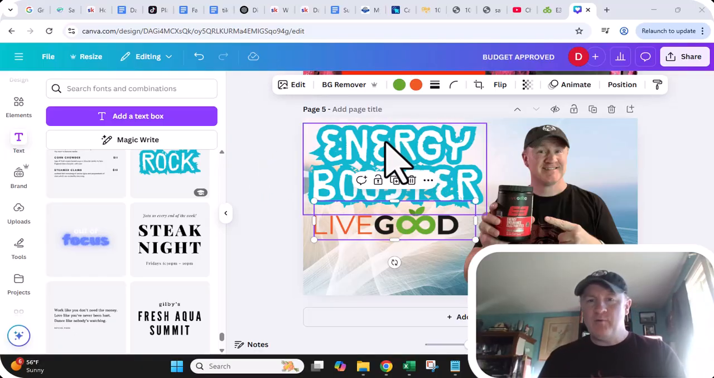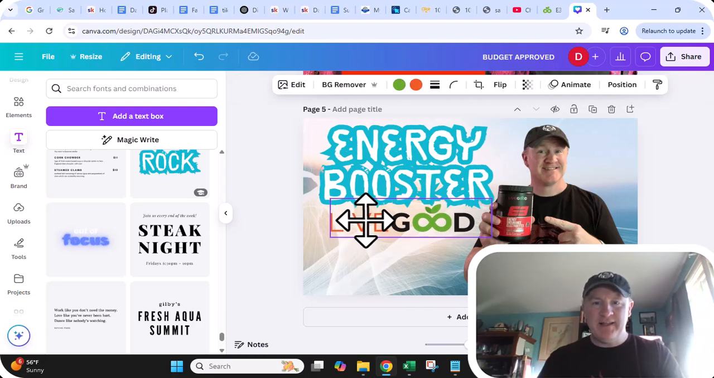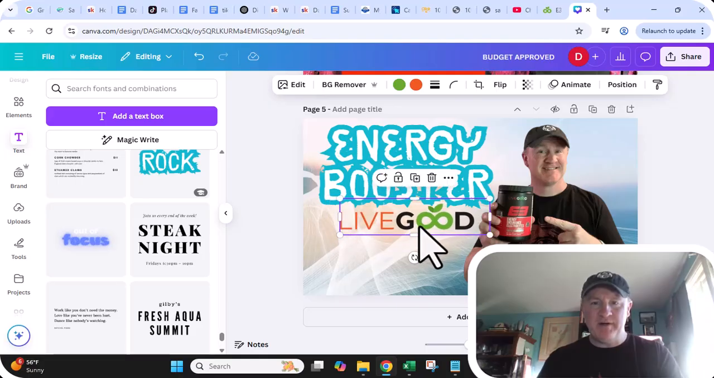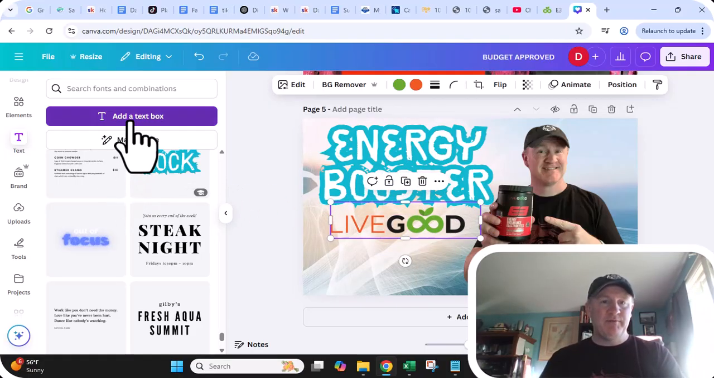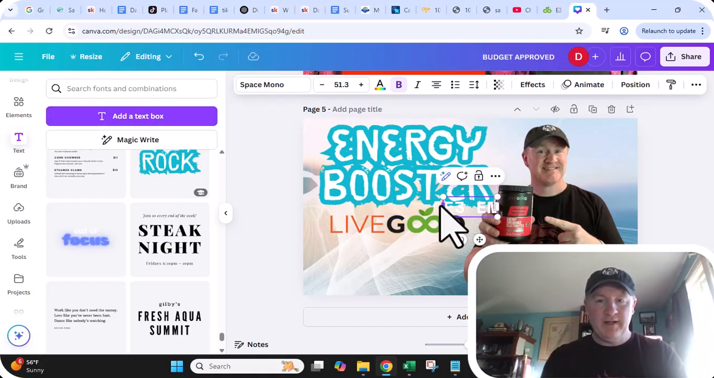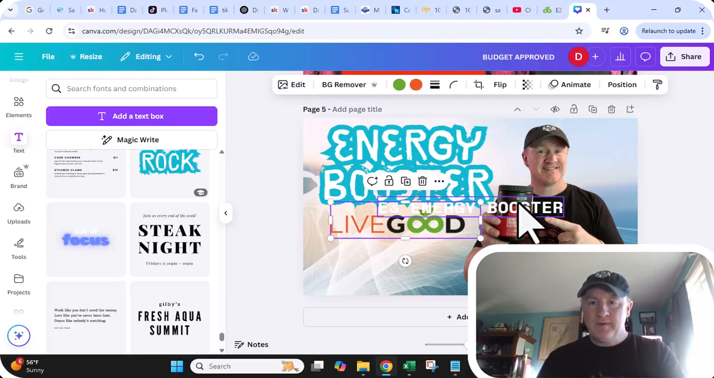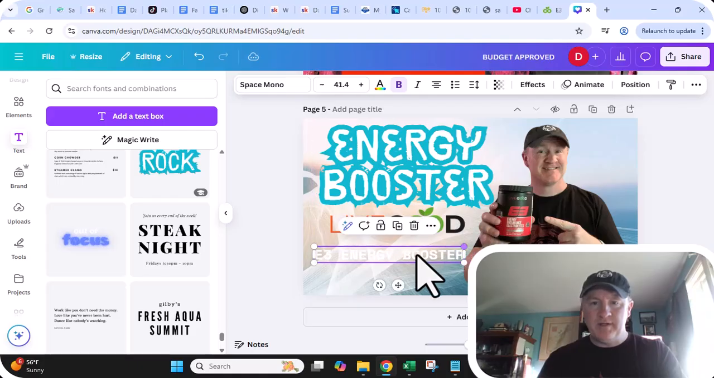All right, so I found one that kind of pops out. Looks like there's some energy involved in it as well. So we got the energy booster. We got the logo there that you can play around with. You can size it up, make it a little bit smaller, a little bit bigger, depending on how you want it to look and fit in there. And then I'm just going to do some generic, regular text. So we got the E3 Energy Booster. I'm going to drag that down here, shrink it up a little bit.